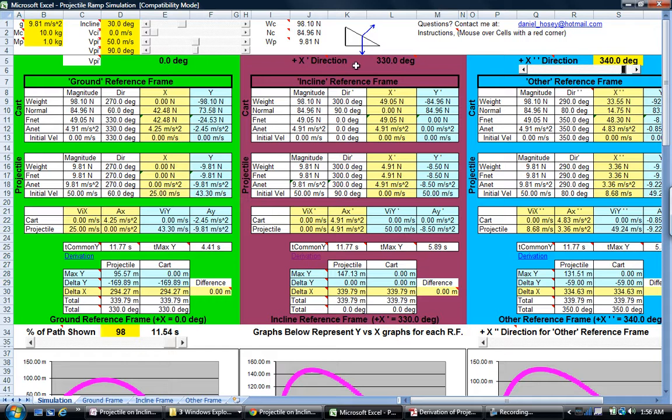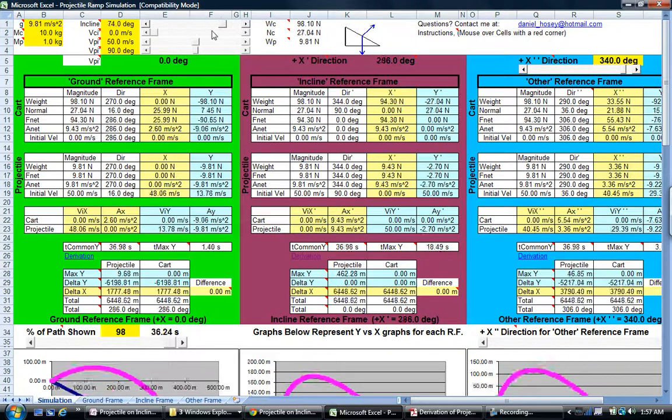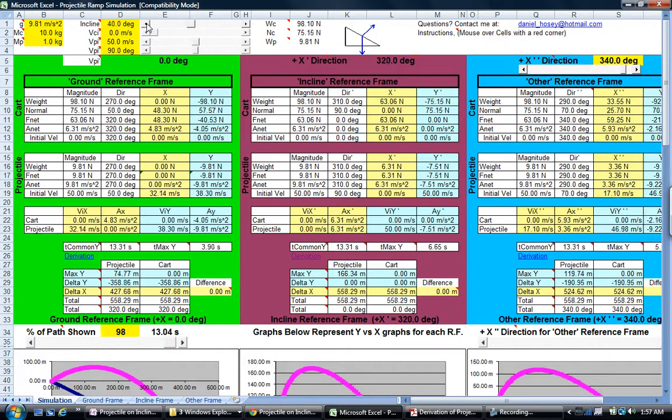Now, every other reference frame is just shifted or rotated by some number of degrees. So if you look at the direction, you can quickly see, oh wait, this is shifted by 30 degrees because the incline is 30. But I also gave you the ability to make it any angle that you want. I want to show you that you can change all of these in yellow with the slider, which is useful.